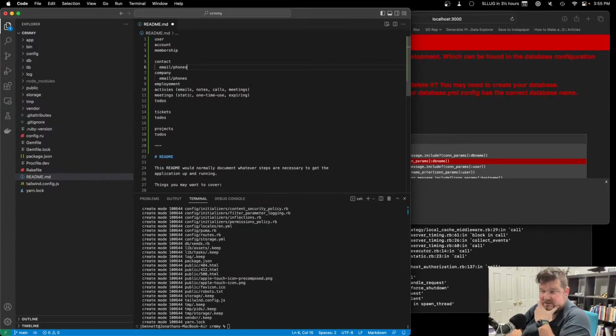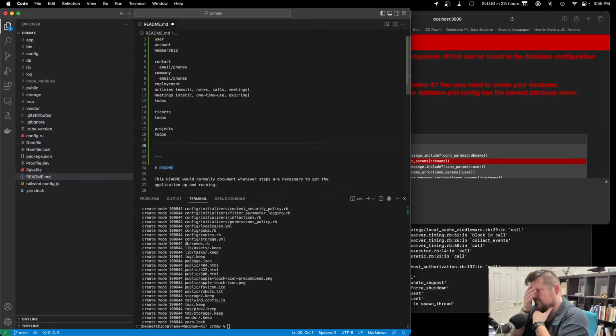Okay. So projects to dos. One thing that I do want to do, and actually the reason that there's a CRM project already is I was experimenting with some of the IMAP and SMTP stuff, because I do want to be able to send and receive email with this as well. And just kind of be able to have that.